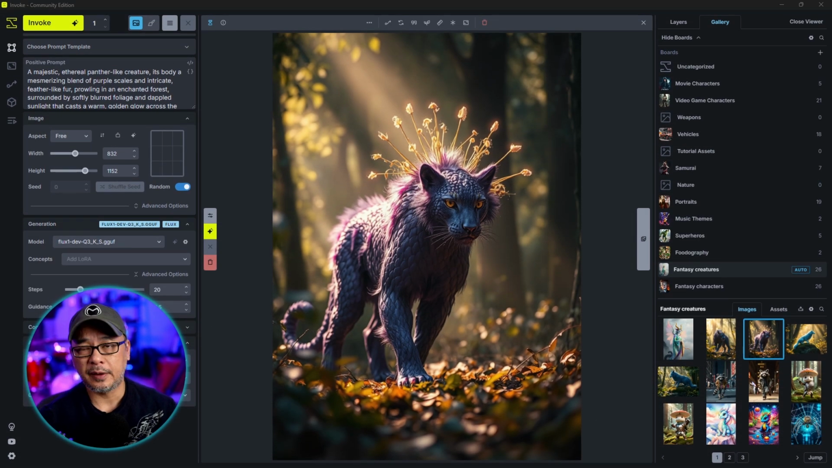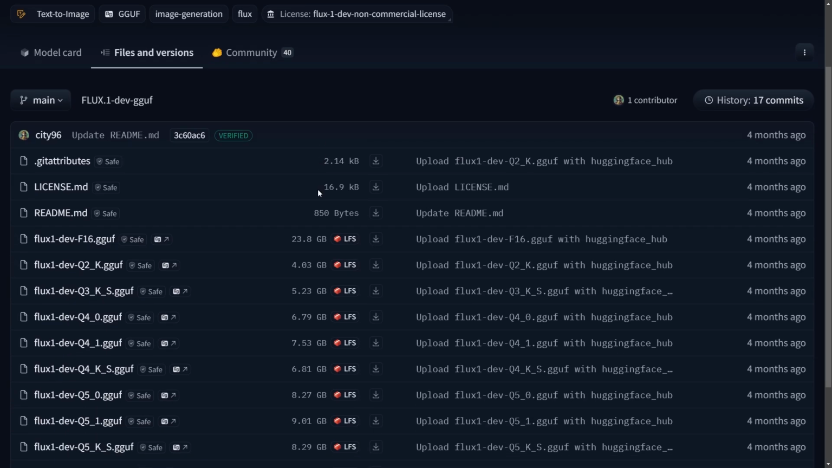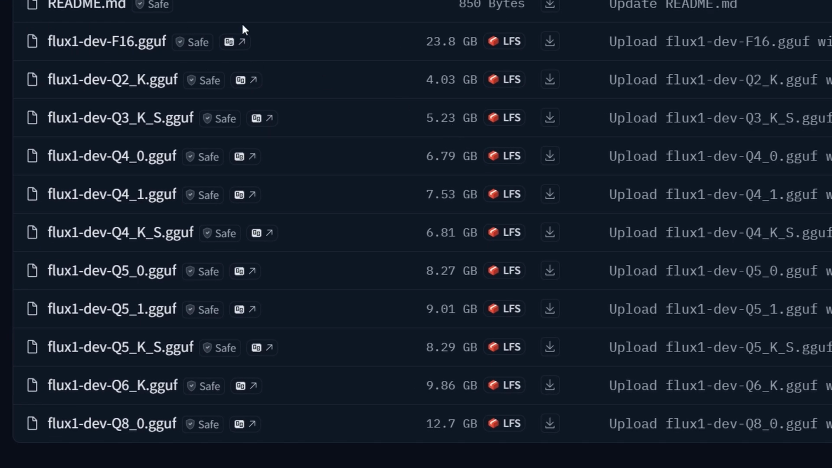Now I will say if you have a GPU like me with 8 gigabytes or less, you may be limited in terms of what you can do with Invoke AI currently. They are working on better VRAM optimization, but I find personally that I can only run the Q3 GGUF models, so that's also another option. It does support the GGUF models for Flux. Again, link in the description below.